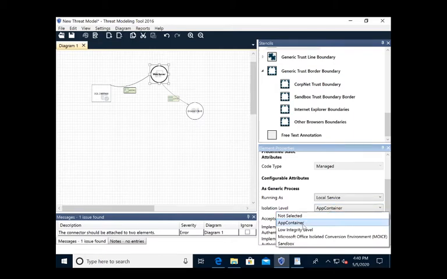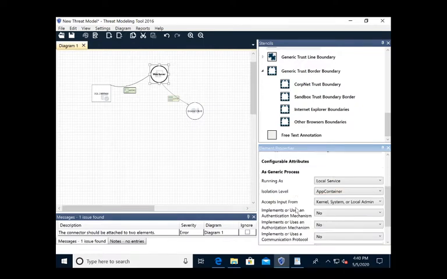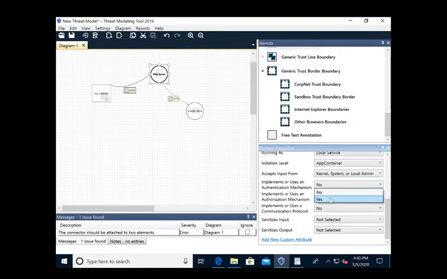Basically, do you have some kind of container? But here's the deal. These are the questions that make you look really smart because you just go through and ask them. Does it send as input? Yes or no? Yes. Does it send as output? Maybe no. And you can add custom attributes down here. This is really dope, people.